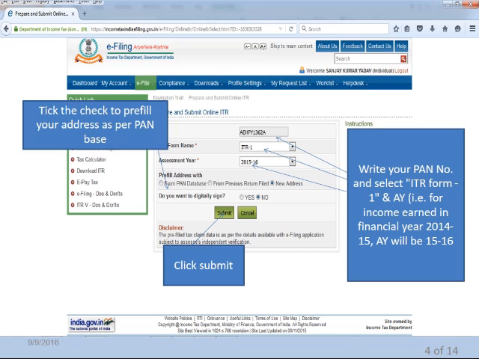ITR form number 1 is for those who have income from salary, pension and other sources. ITR form number 2 is for individuals or Hindu undivided families, that is HUF, with income from all heads, applicable to ITR 1. ITR 3 is for an HUF or individual who fulfills the criteria for ITR 2. ITR 4 is for individuals with income from business or profession. ITR 4S is for individuals with income from presumptive business.